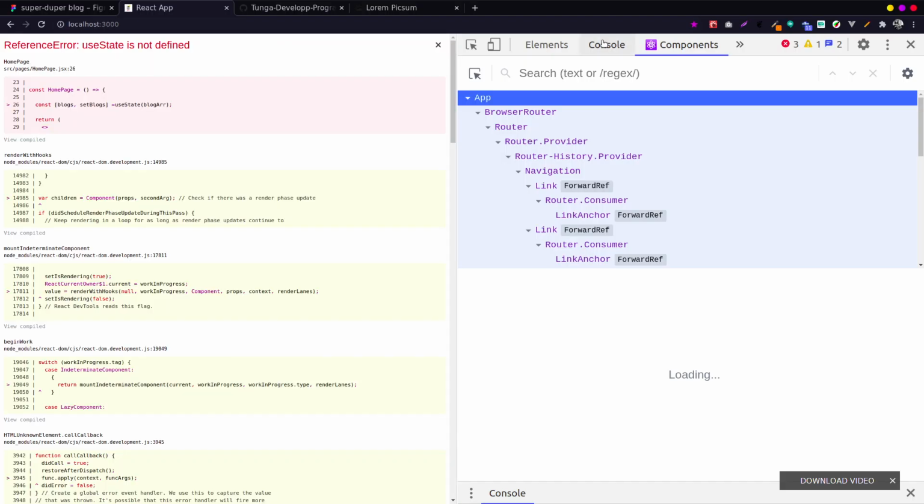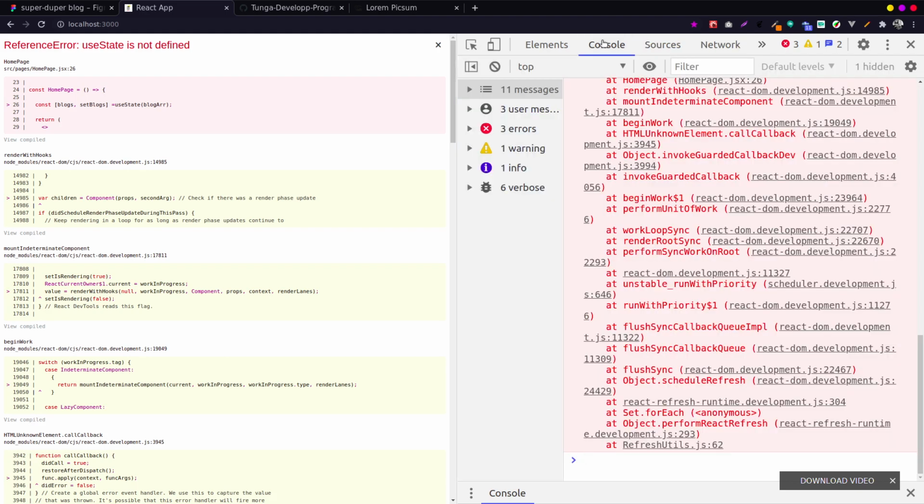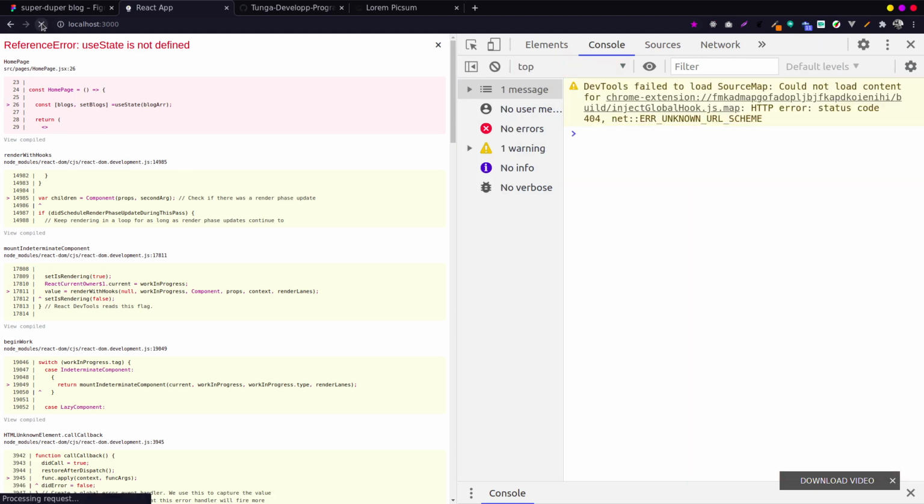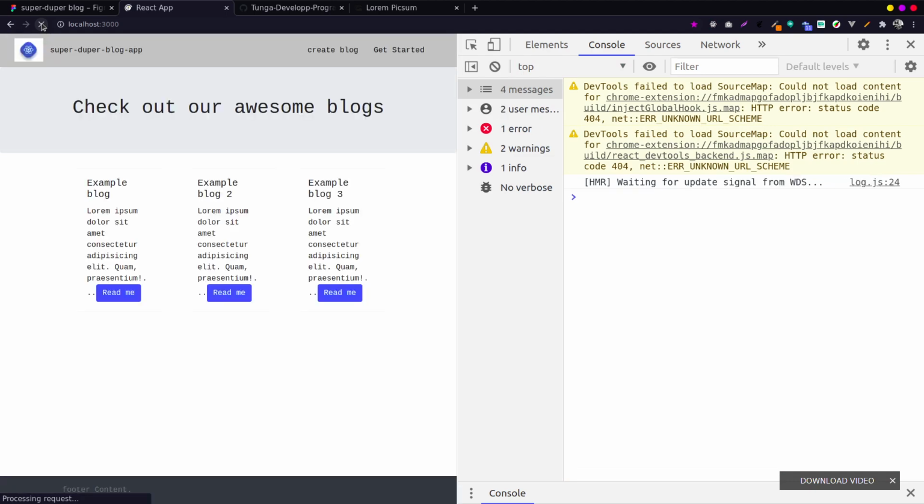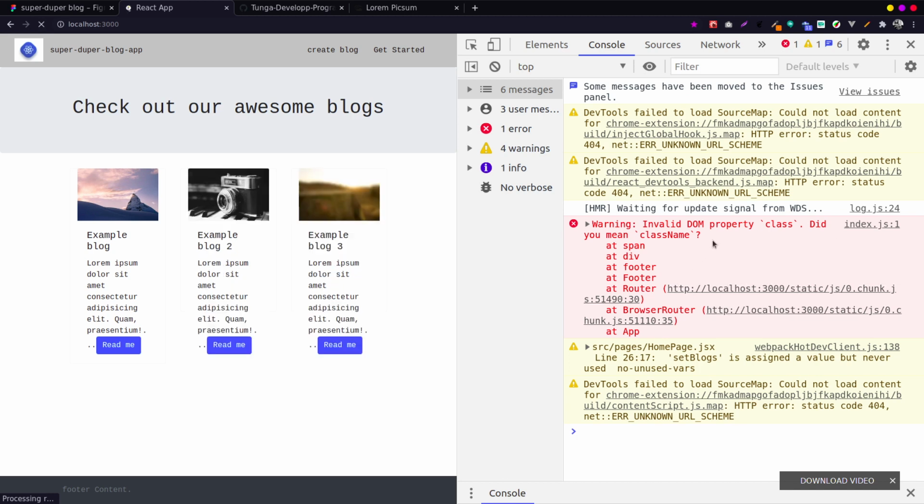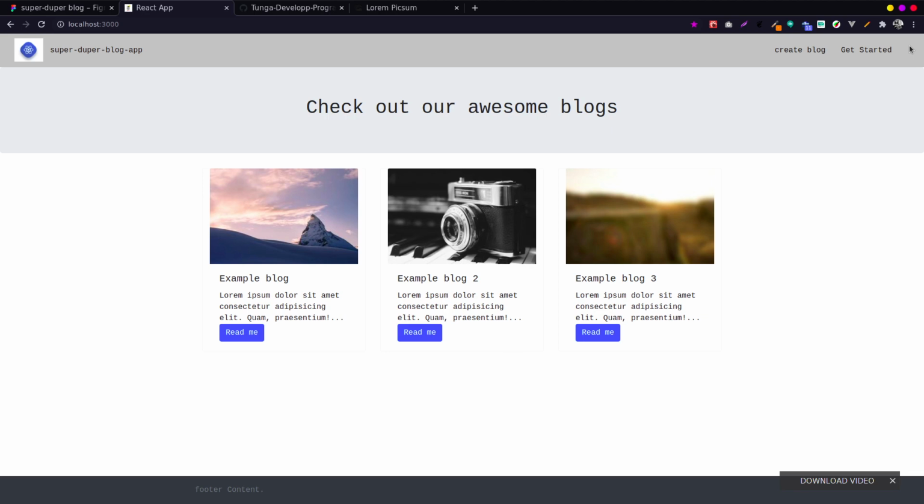What is this error here? The error says useState is not defined, but I defined the state already. Okay, so I still need to catch that. Good. And I think the warning says class is not defined. I will see that later. Those warnings are just warnings. I won't hurry for the warning. But by now you can see we haven't changed anything, it's the same application.